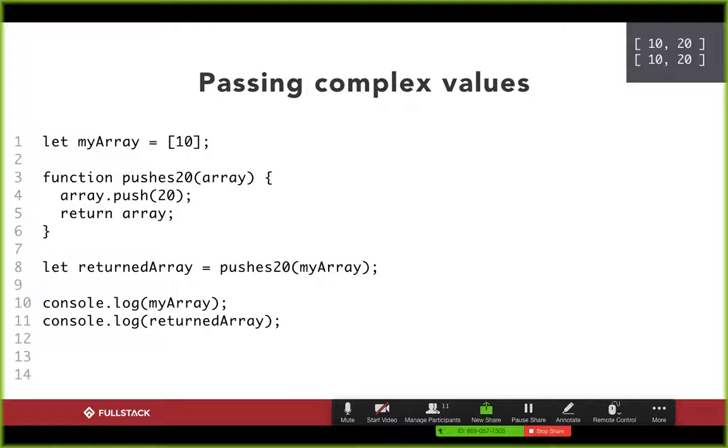And so after we put the array through the pushes20 function, when we return the value, we're returning the array 10, 20, but that's the same array as the one we created on line 1, right? That's the one we've been playing around with. And so therefore, both my array and return array have the same value because they're pointing to the same underlying address, and therefore they're both pointing to the same underlying value, which now has been changed to be 10, 20.